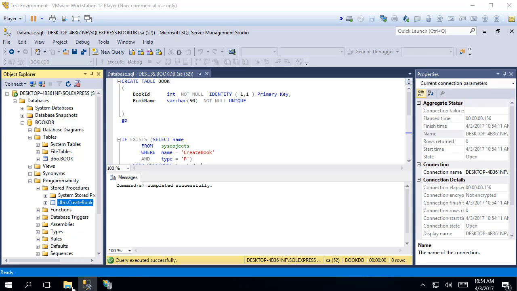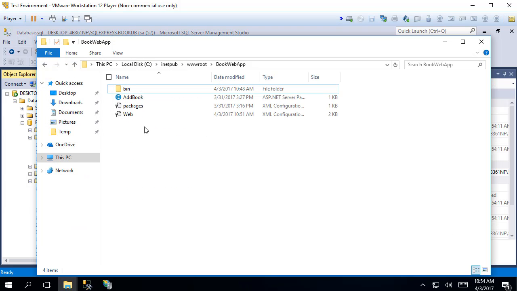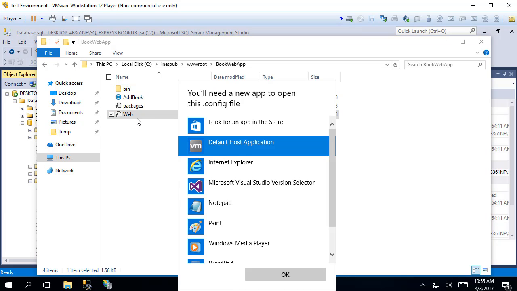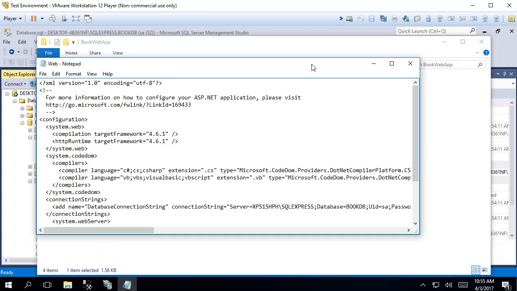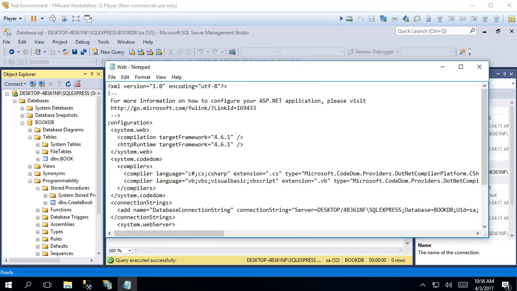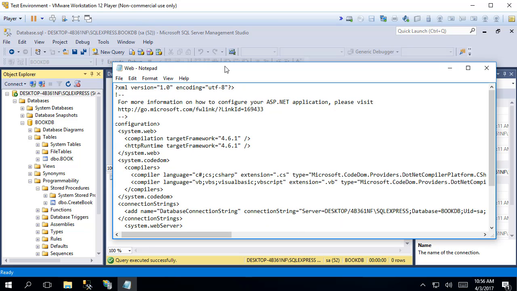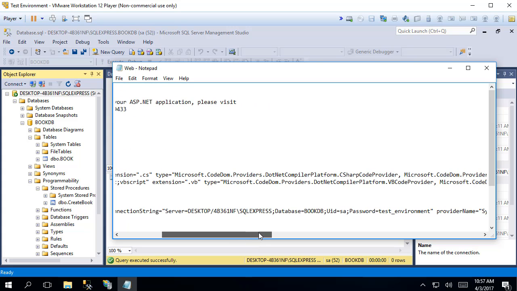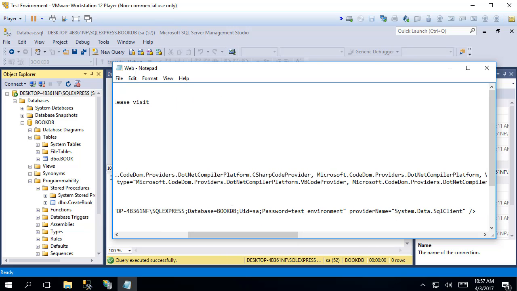Next, I need to open my web config file. Since this web config is just an XML file, I can open it in Notepad. And then I need to change my connection string. So I make the necessary changes. The server name you find here in SQL Server Management Studio. So this is the server name.